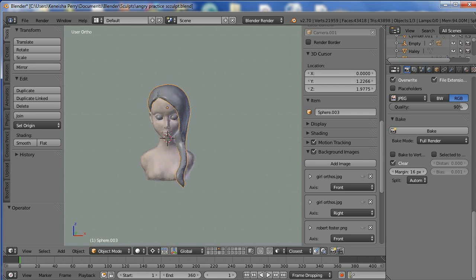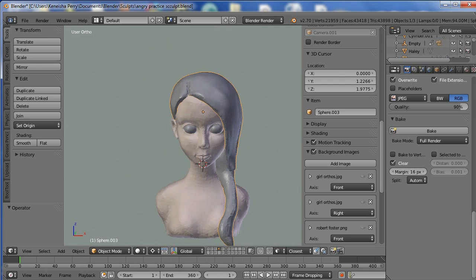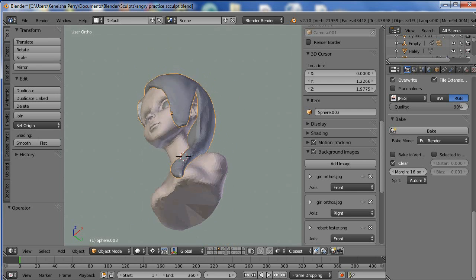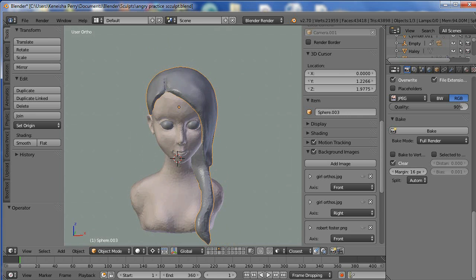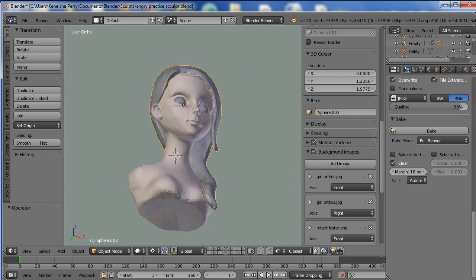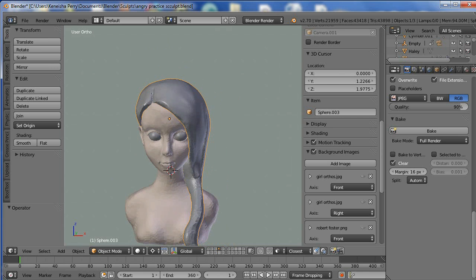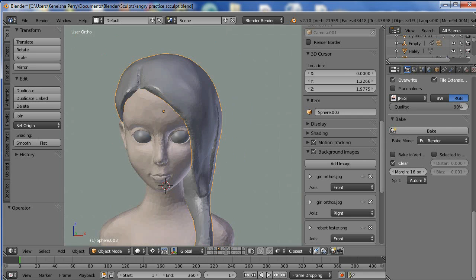Last we left off, I was working on the hair and the face, and I'm just going to continue. I'm going to focus a lot on the hair. I'm going to replace the eyes, I think. I'm just going to keep going from there. Alright, just going to jump into Sculpt Mode.